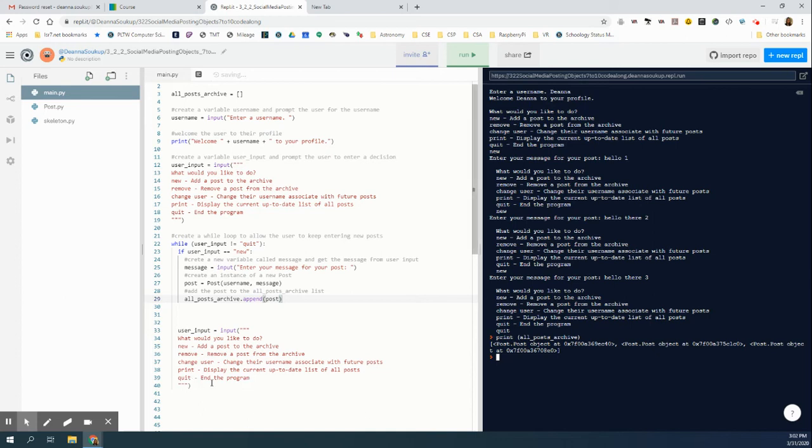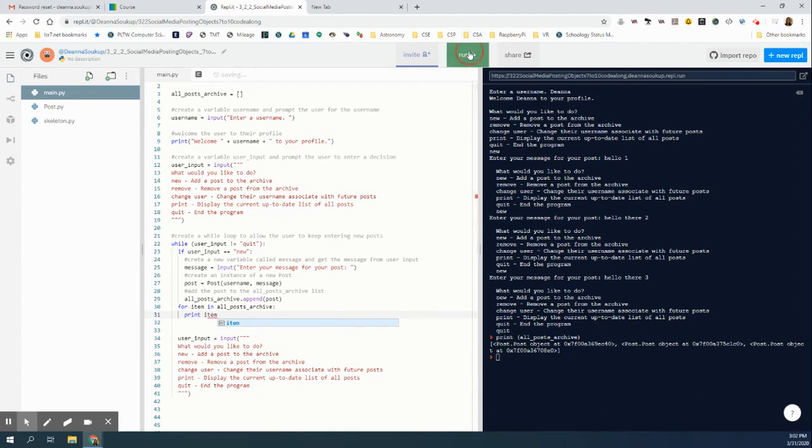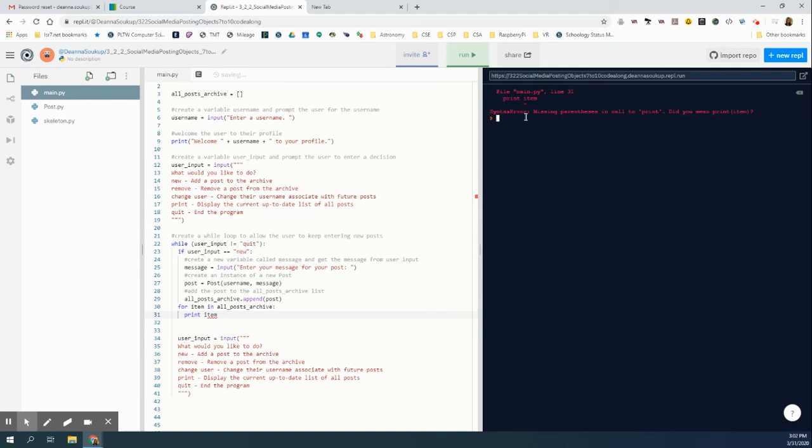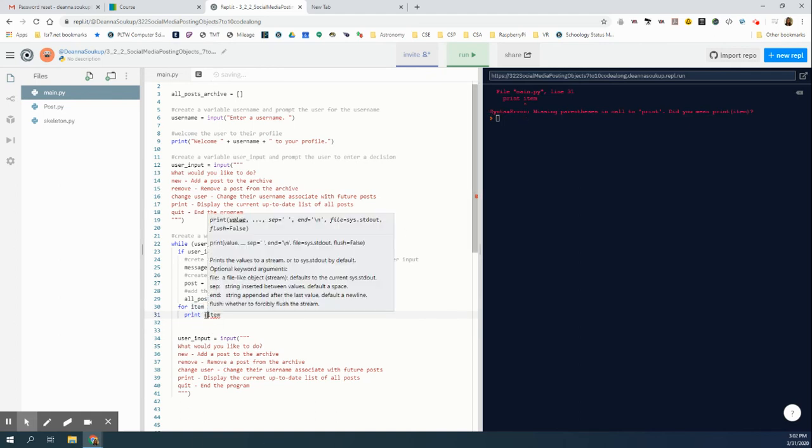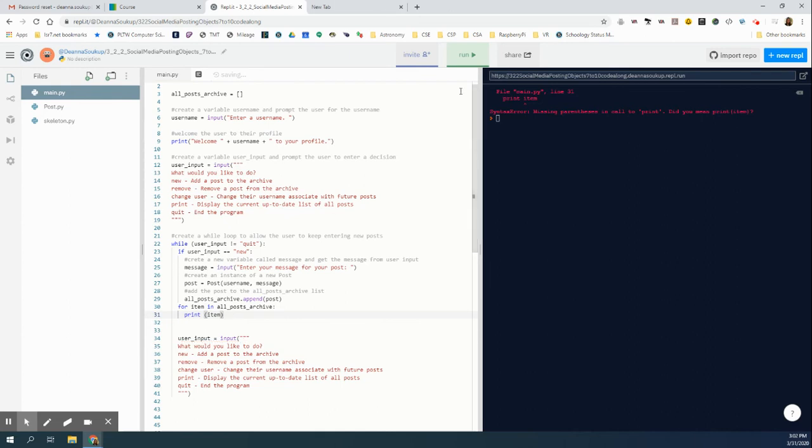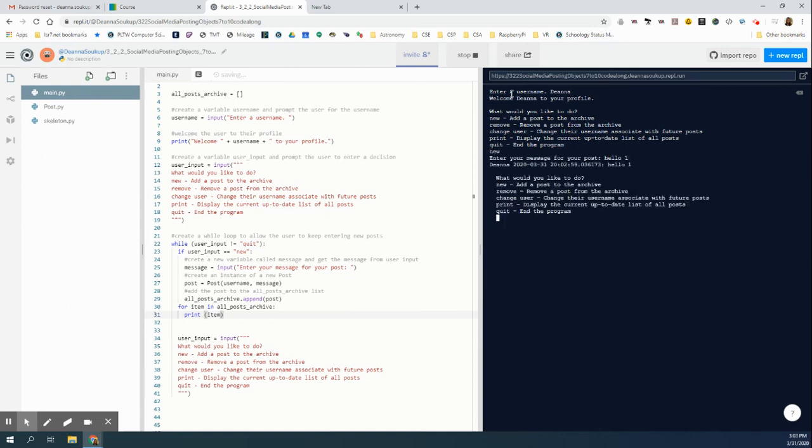So let's go ahead and instead test with a for loop: for item in my list, which is called all posts archive, print item. All right, let's try again. Forgot my parentheses. Hello 1, new, hello 2.